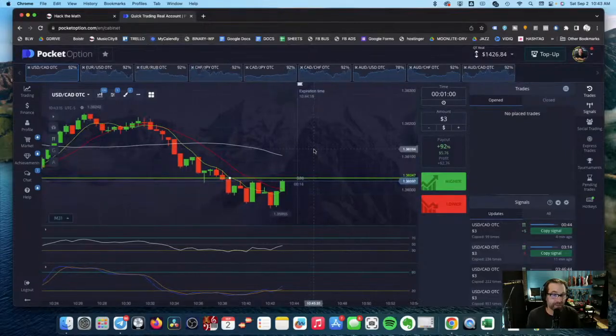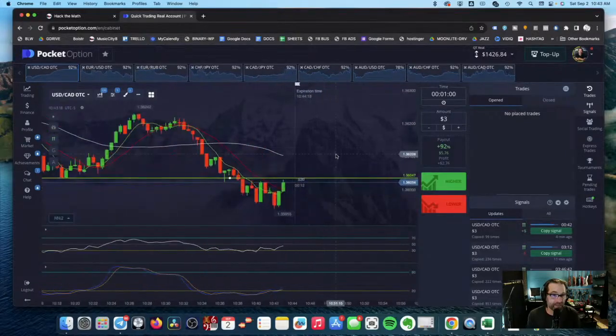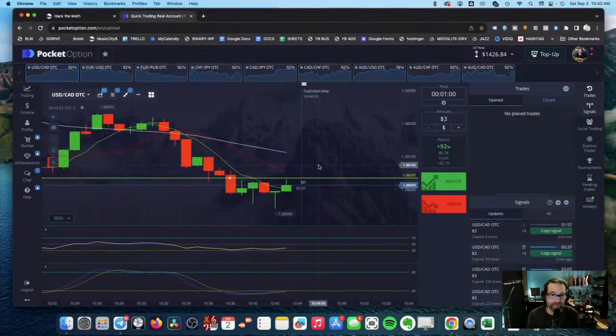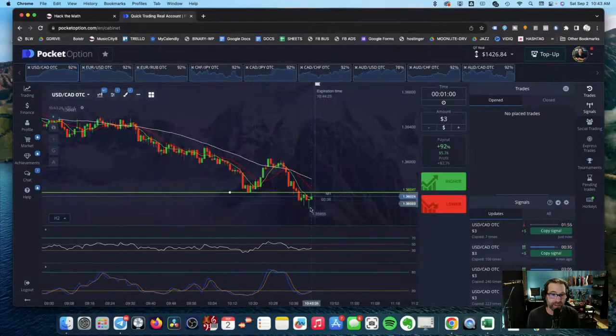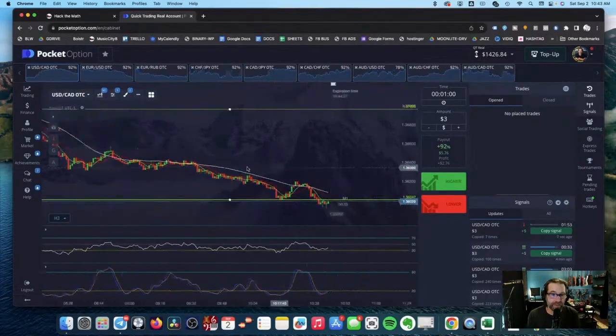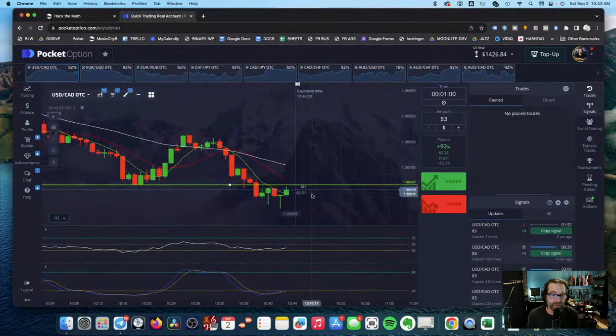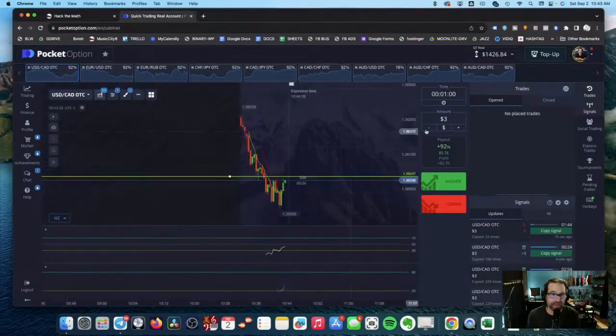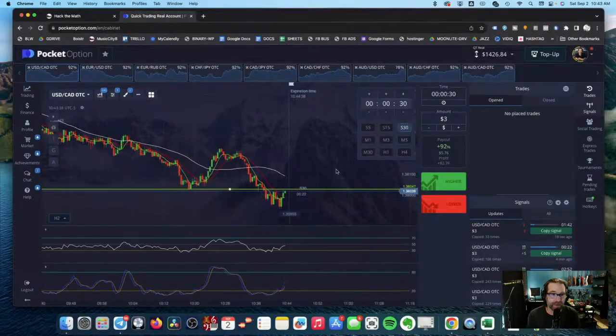I think this is kind of a big consolidation. It's going down, but if I was going to take anything, I'd wait for it to get up there, and I'd take like a 5-minute put. But I can't do that. I'm not trying to trade like that. I'm trying to trade with 30 seconds.